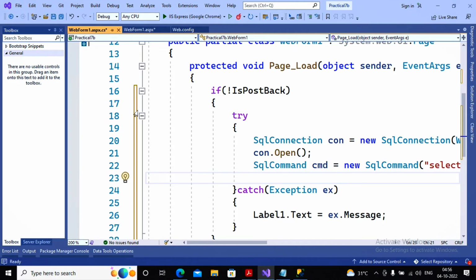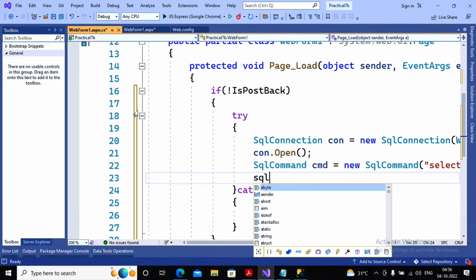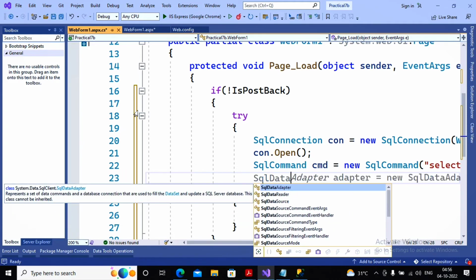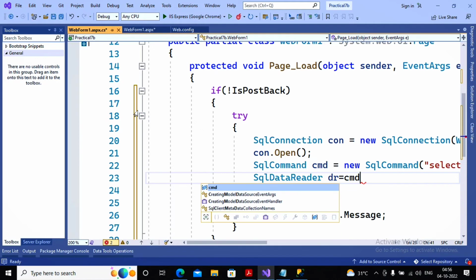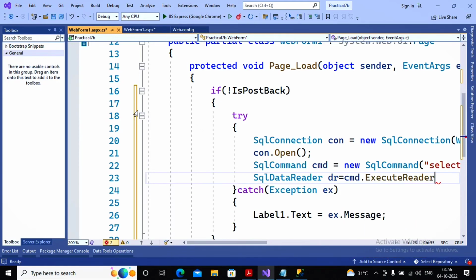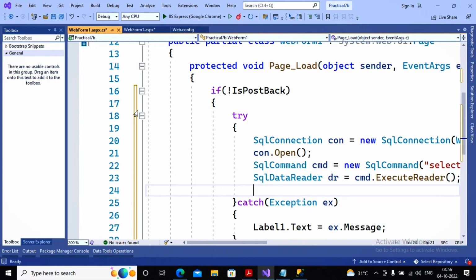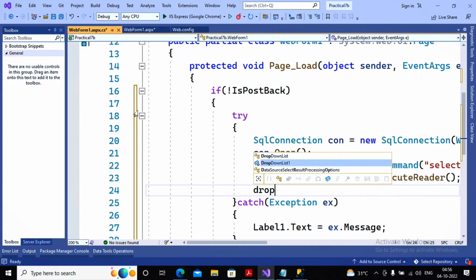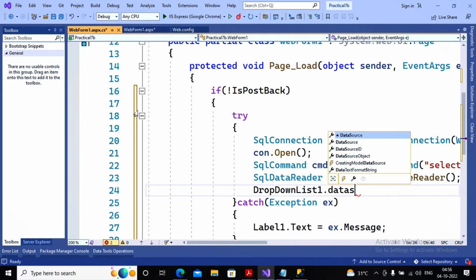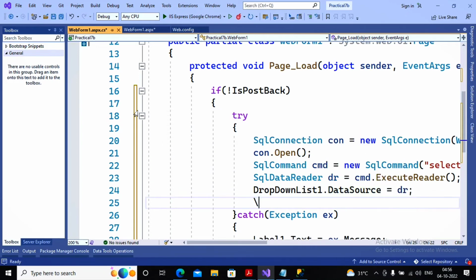And that it should be stored inside the SqlDataReader. So I'm using SqlDataReader dr equal to cmd.ExecuteReader. So ExecuteReader will be reading the information, passing to the dr. Now the dr needs to be mapped with our drop down list. So I mentioned over here DropDownList1.DataSource equal to dr.